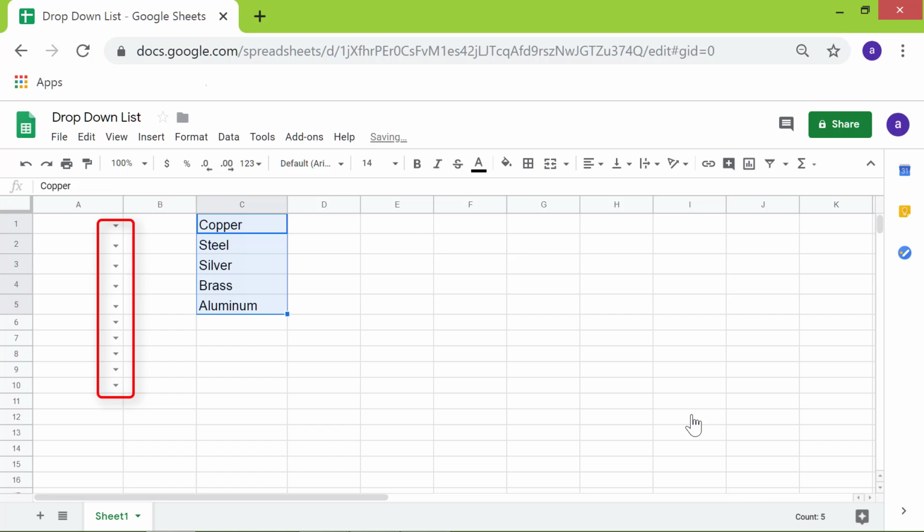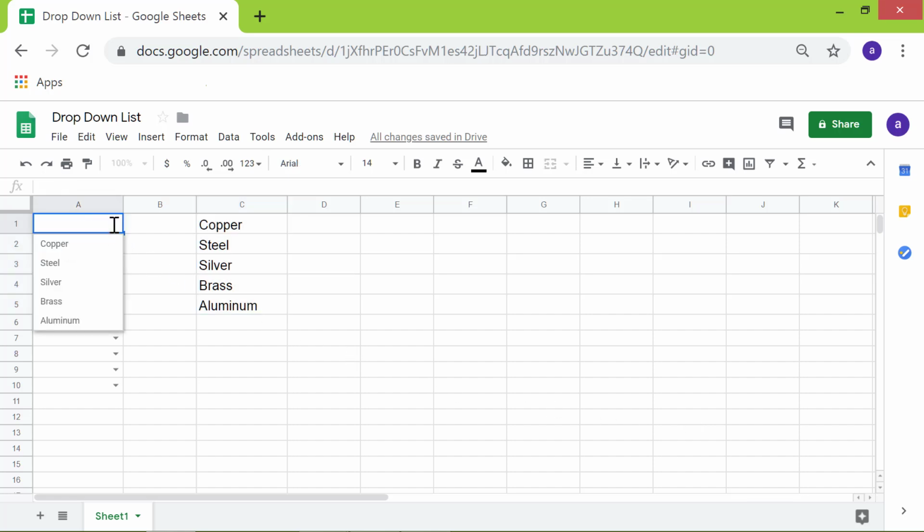The down arrows have appeared in the data input range. Click this down arrow in cell A1. There you go. The drop-down list has the items from the criteria range. Select an item from the list.